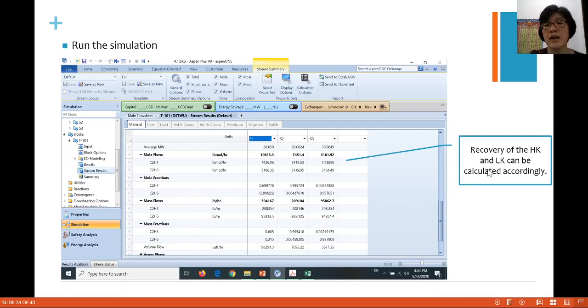And in order to calculate the recovery of heavy key and light key, you can also easily calculate the recovery of the product based on the flow rate of the feed, top product, and also the bottom product, as I explained to you earlier. That is the equation that you need to use to calculate product recovery and product purity.